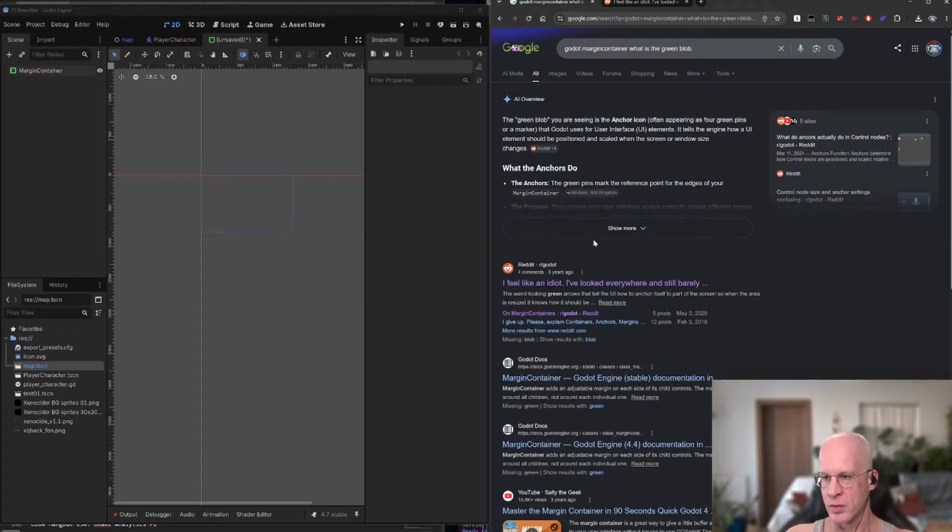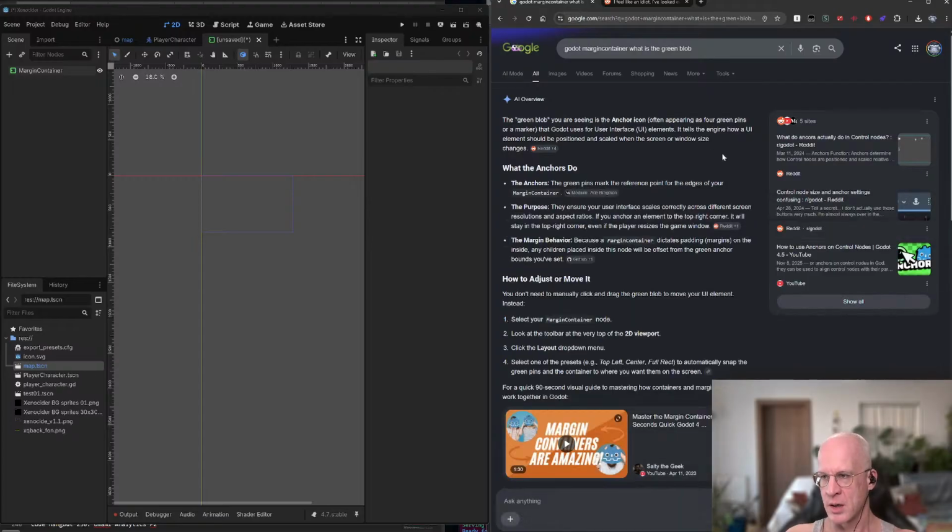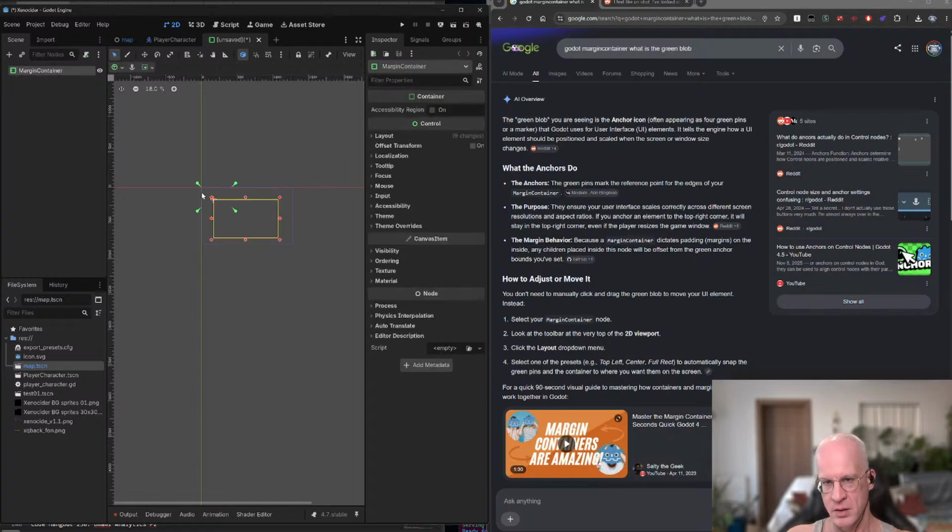Go to things. The anchor icon often appearing as four green pins on a marker that Godot uses for user interface elements. It tells the engine how your element should be positioned and scaled on the screen on resize. What things do? Pins mark the reference point for the edges of your margin container. Ensure your user interface, blah blah blah. If your anchor or elements are on the top right corner, it will stay in the top right corner, even if the player is the... Okay.